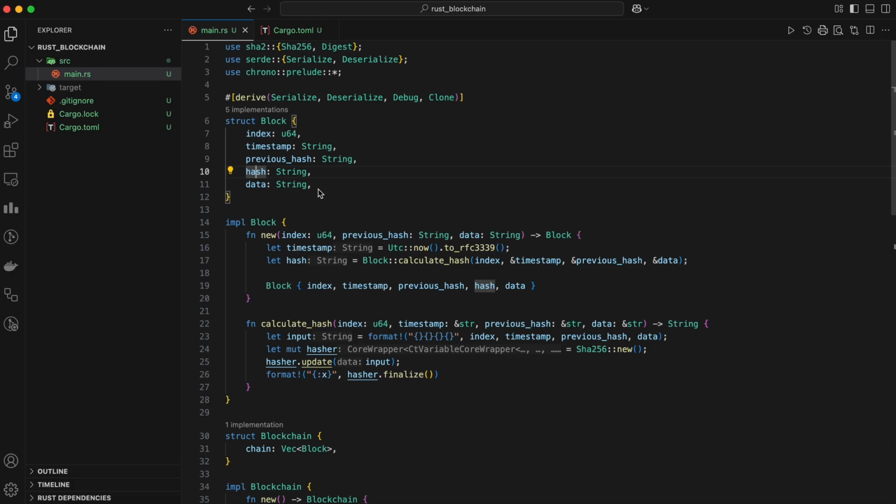Hash. This is the unique fingerprint of the current block, generated using the SHA-256 algorithm. It's calculated based on the block's index, timestamp, the previous hash, and the data it contains. Data. This is where we store the actual information we want to record in our blockchain. In our simple example, it could be transaction details, but in a real blockchain, it could be anything.